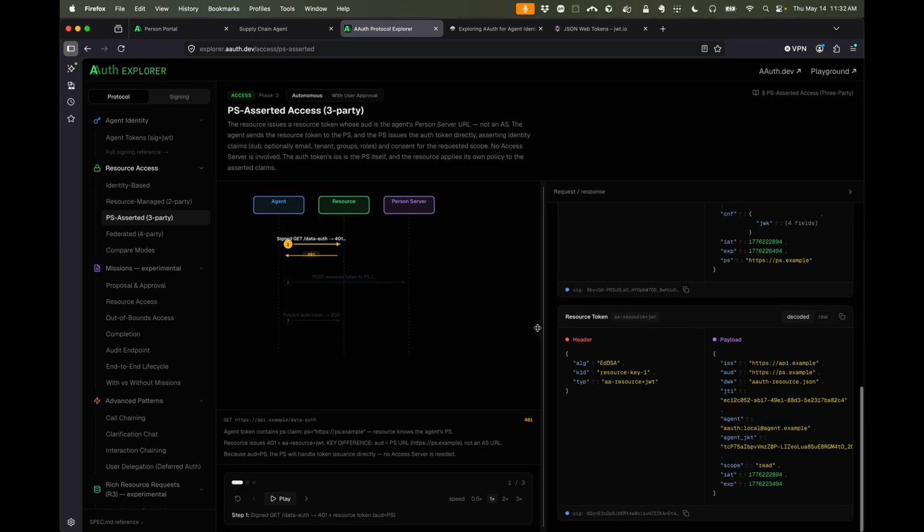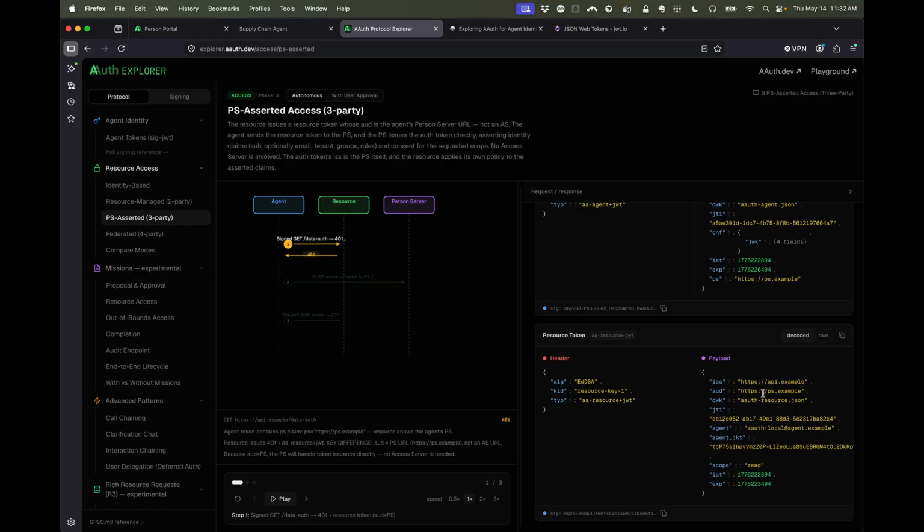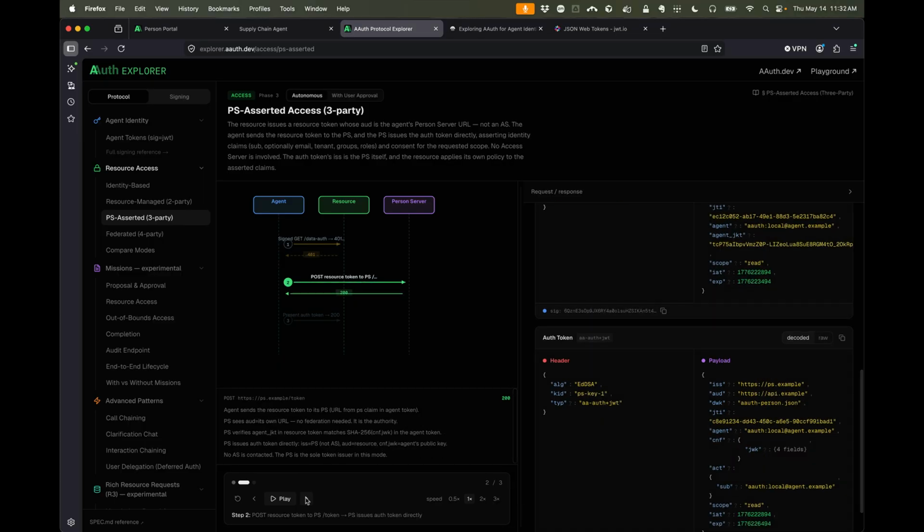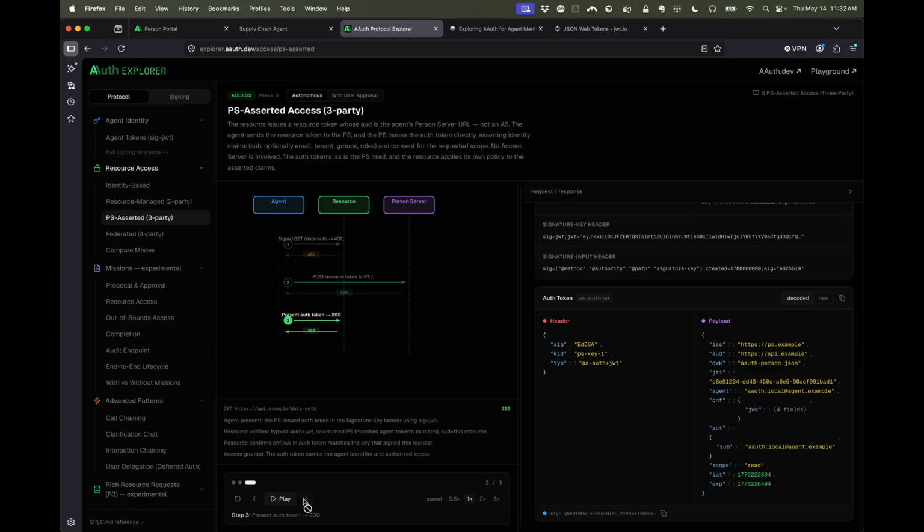So this resource token is basically a binding of this specific agent's call that the agent can then take to a person server or access server and say, hey, I'm trying to call this resource. It requires these scopes. So can you approve that? And the person server or the access server might automatically approve it and get an auth token. And then the agent can call into the resource with that auth token.